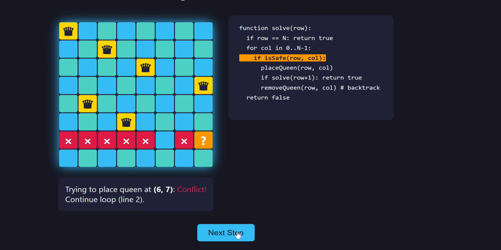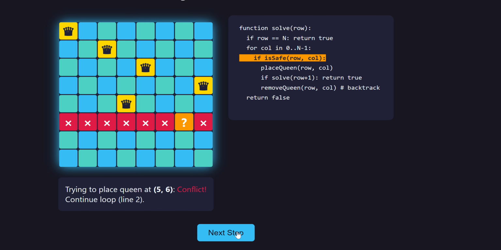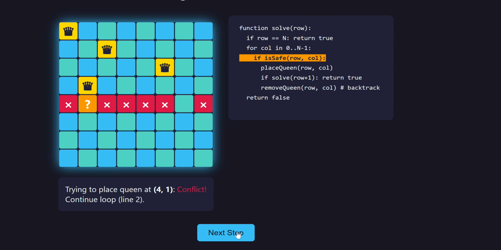Once we reach row 8, we've placed all 8 queens successfully. That means we've found a valid solution.